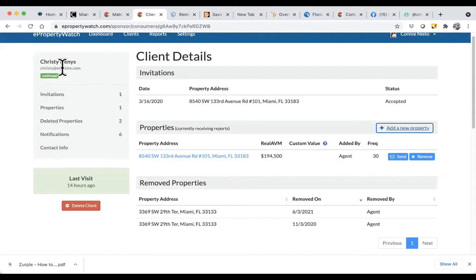Now, you're going to see if they're confirmed, the invites, the properties, the deleted properties, the notifications, and the contact info. But what do they get? Well, give me a second here. I'm going to open up my email and show you an example.